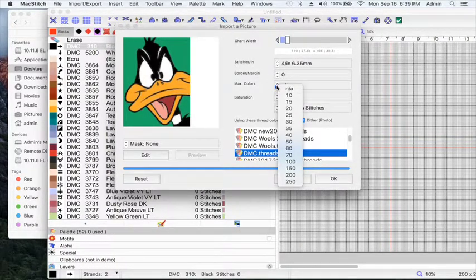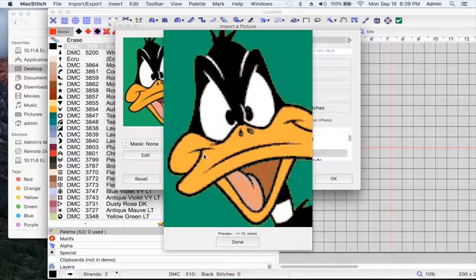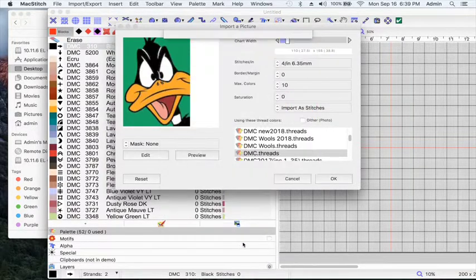Maximum colors, you want to pick about 10. Deselect Dither, click on Preview, and there it shows your image. That looks pretty good. Hit OK.